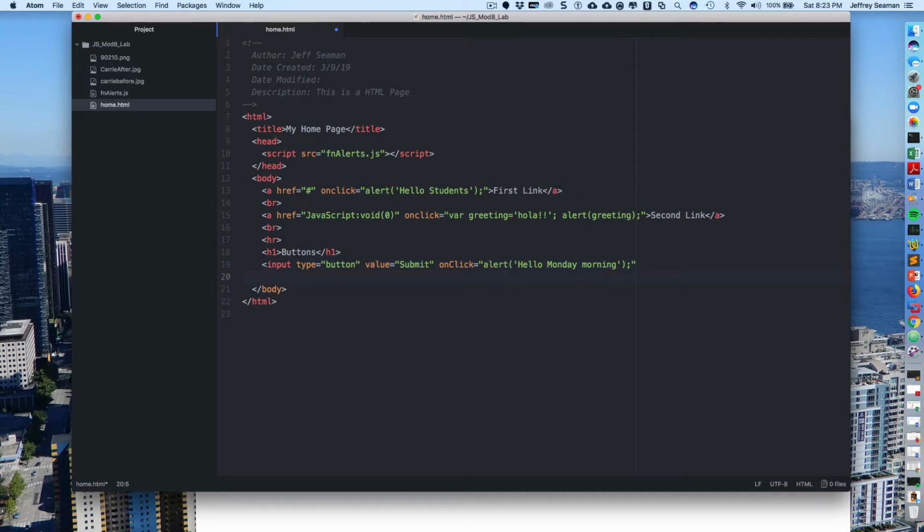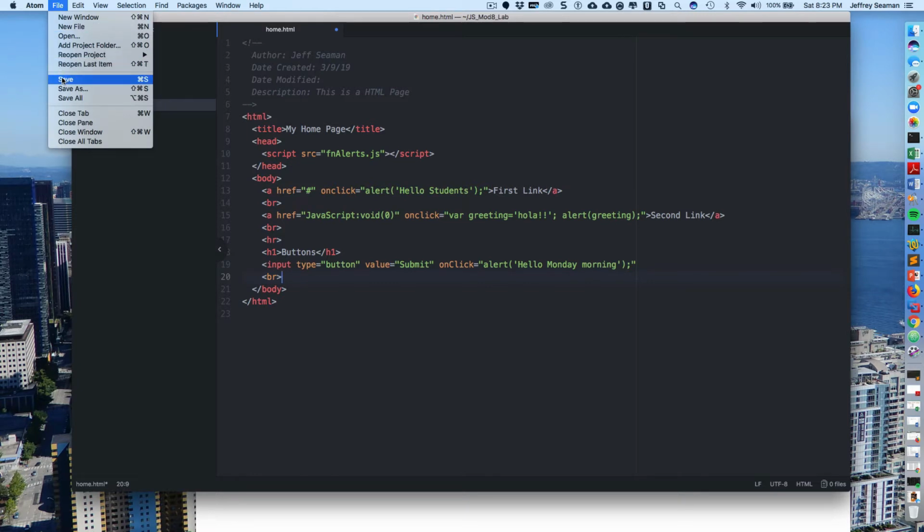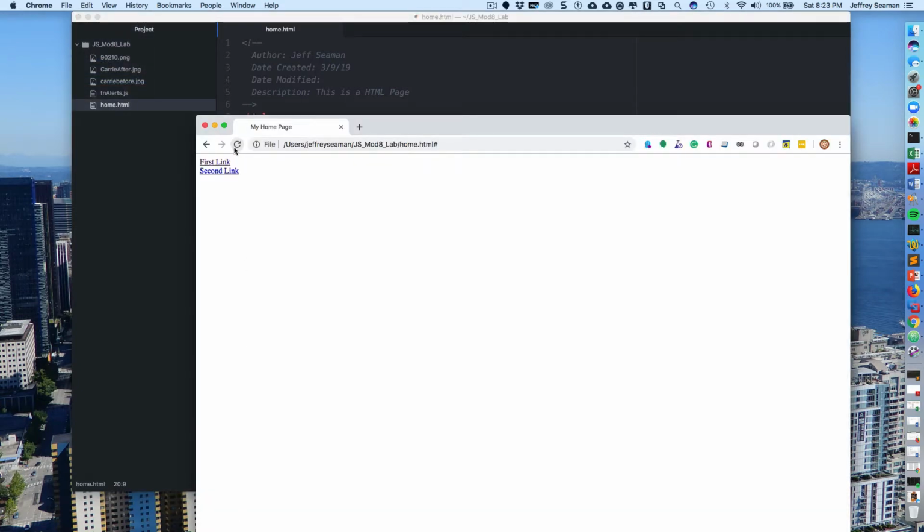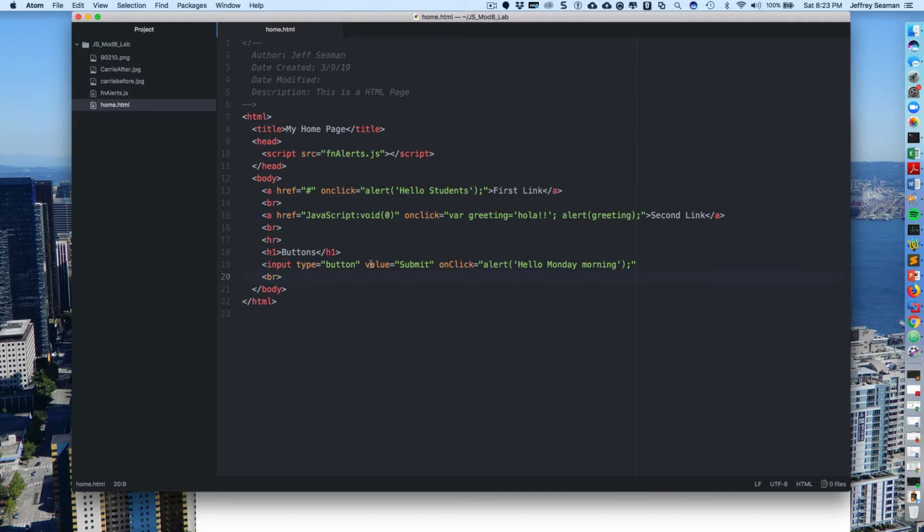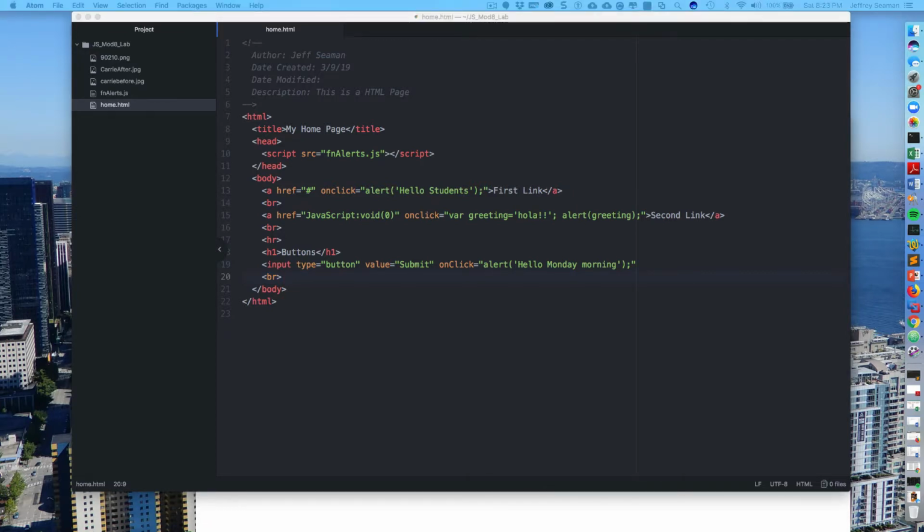Okay, and what are we missing here? Semicolon. And let's do BR and let's run this and see how it looks. Save it. There we go, buttons, hit submit. There you go. See, it does the same thing as this up here, but now we're using a button. Okay. So now let's do this button.